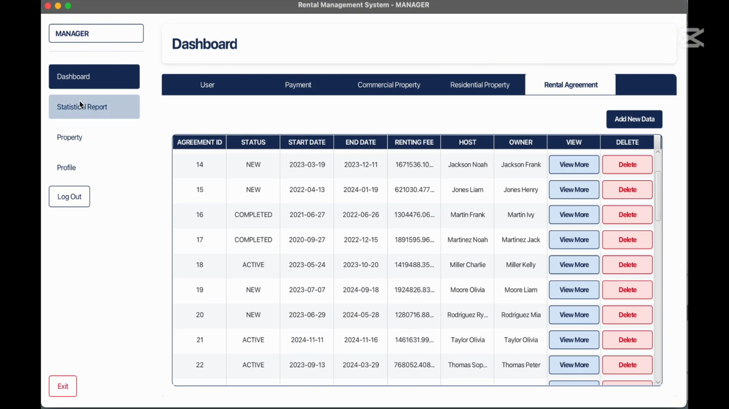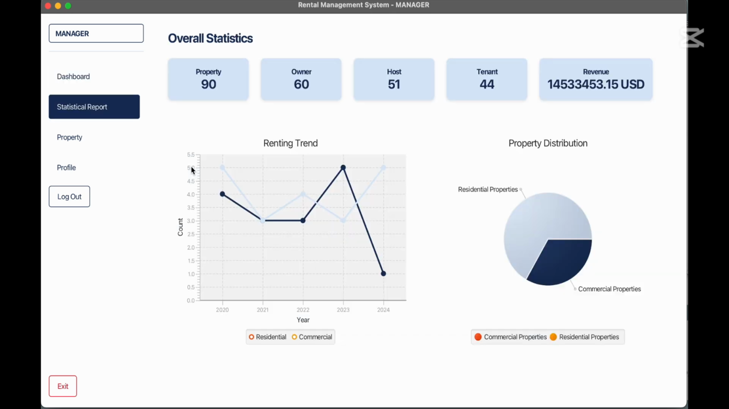We also have the statistical report for our manager. Here we can view the number of properties, owners, hosts, tenants, and the total revenue from our system. And we can view the renting chart. This line is for the residential and this line is for the commercial. We also see the distribution of the property type. Here the residential and here the commercial.